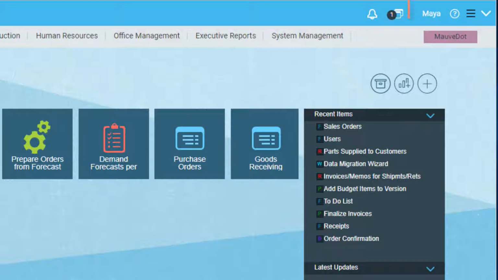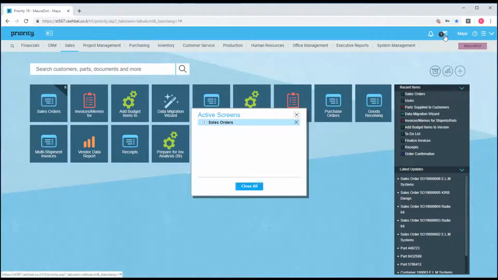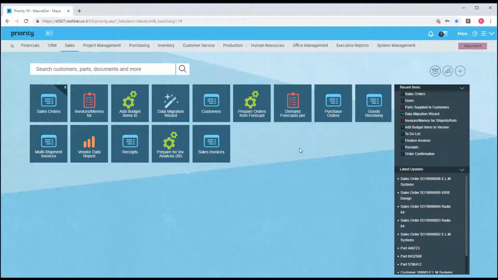Moving to the left, you'll see your username, and next to it, an icon indicating the number of screens that are open. The number 1 appears here because I have one screen open. From this window, you can close all of the forms or navigate between the open forms. To learn more about the forms in Priority, watch our video on the subject, or see the user interface guide, available via the Help menu.